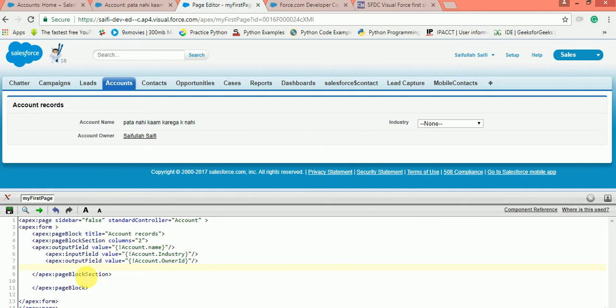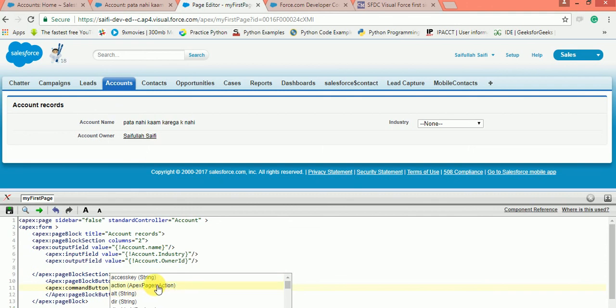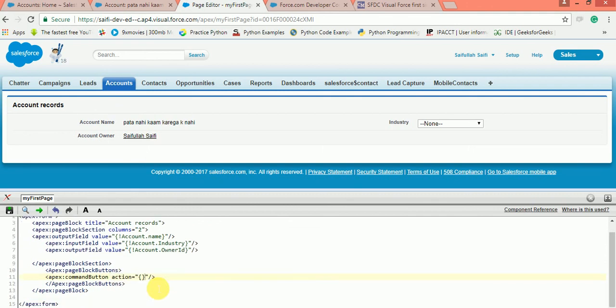Here also one thing, that is, you can use apex page block buttons, and in that button, value, apex command button, action is equal to save.